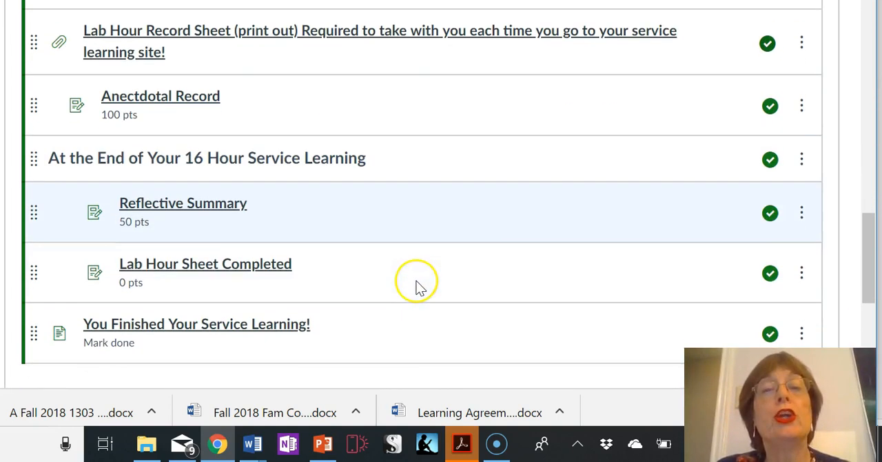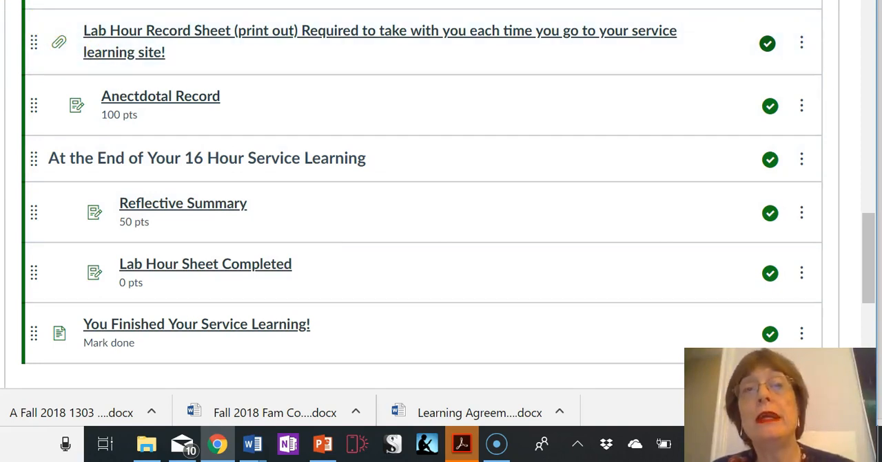At the end of your service learning, you're going to do a reflective summary, and you're going to complete your lab hour sheet. Those are the things that need to be turned in. Remember, with your lab hour sheet, it must be 16 hours or you cannot get credit. And if you cannot get credit, you cannot pass the course. Also, remember that Mrs. Strange does check these, so you don't want to put down more hours than you actually did. I think that you can have a very, very positive experience, but you need to go ahead and follow the instructions. I hope that if you need anything, you'll let us know.